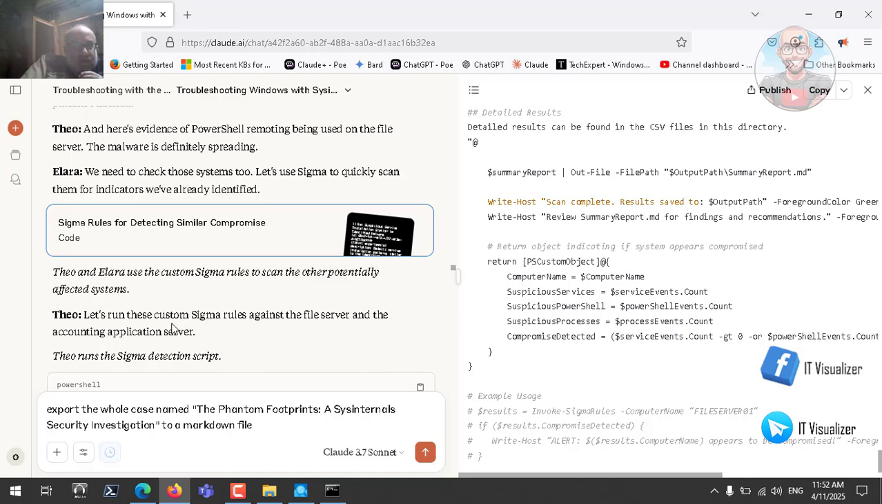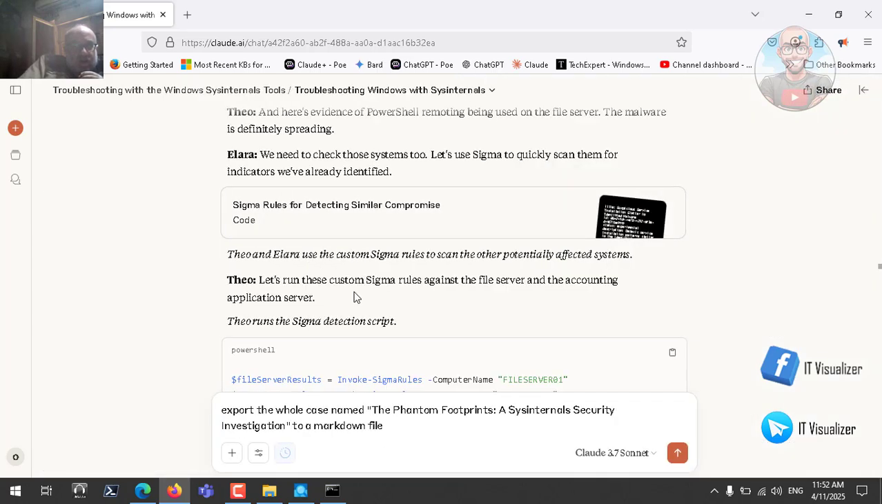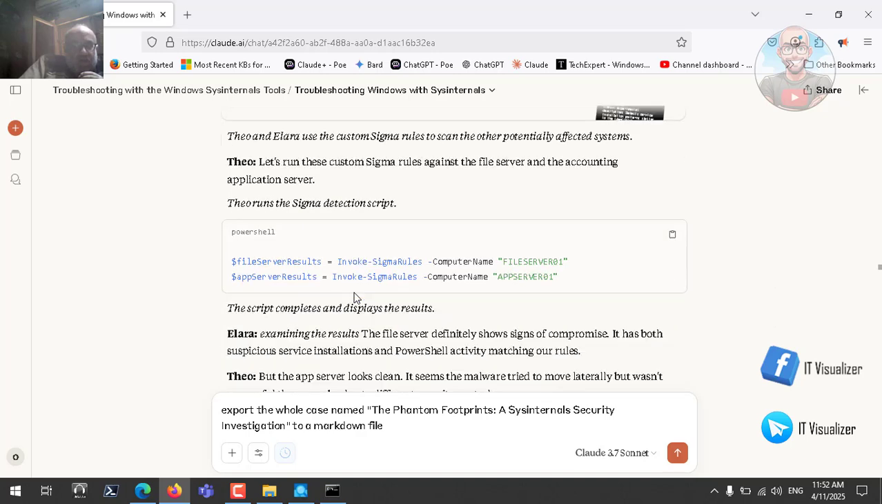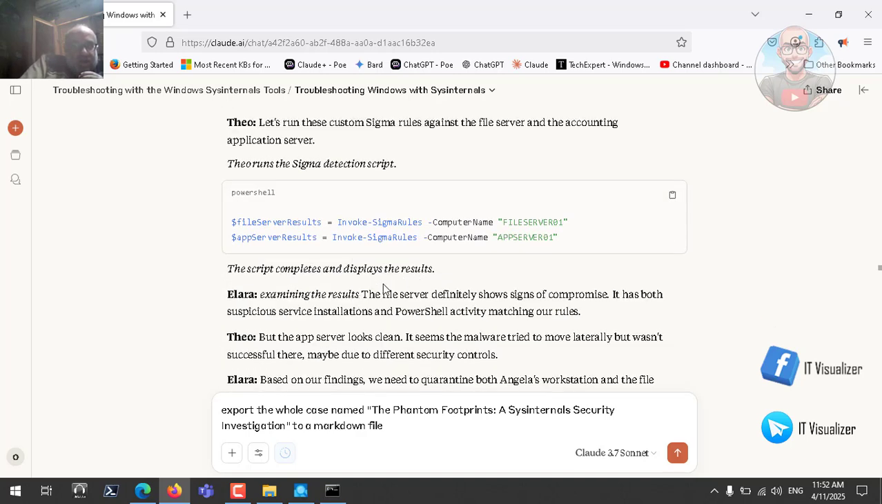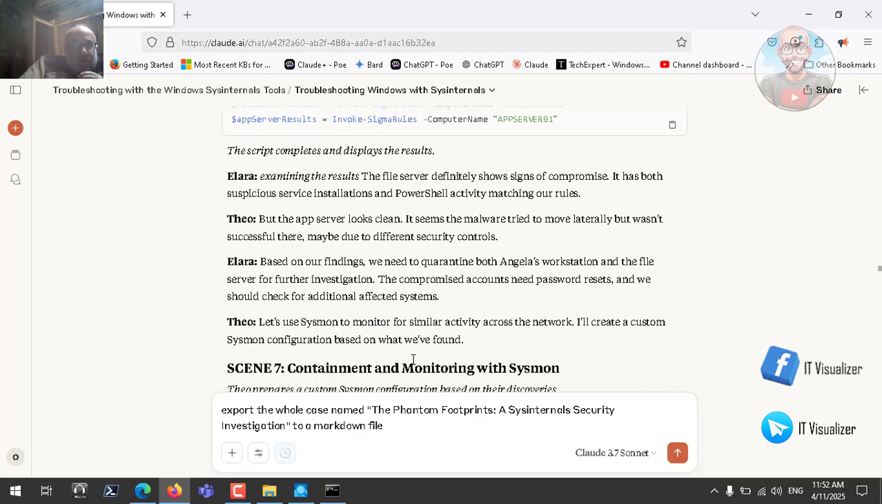So now we have run it on the file server, and let's see what the case is now. We have the script completely display the result. Examining the result, the file server definitely shows signs of compromise. It has both suspicious service installation and PowerShell activity matching our rules, but the app server looks clean. It seems the malware tried to move laterally but wasn't successful there, maybe due to different security controls. Based on our findings, we need to quarantine both Angelica's workstation and the file server for further investigation. The compromised accounts need password resets, and we should check for additional affected systems.